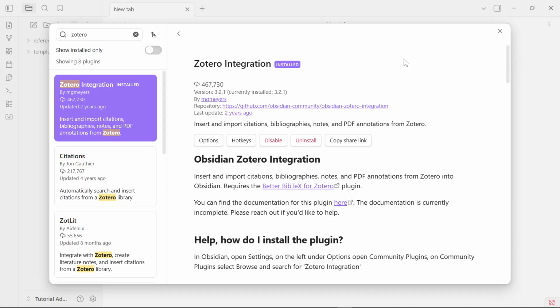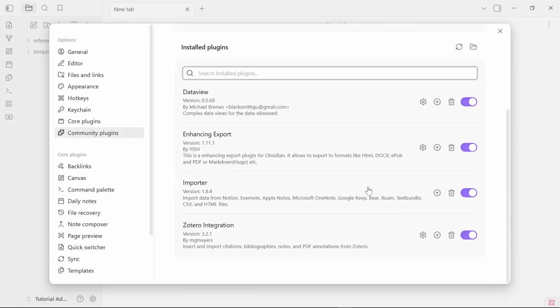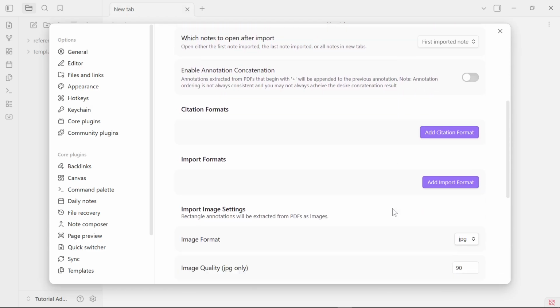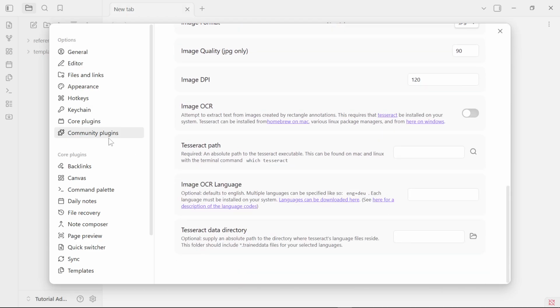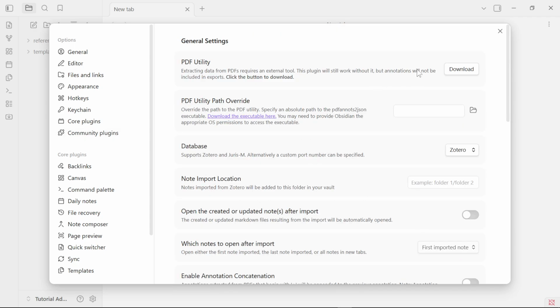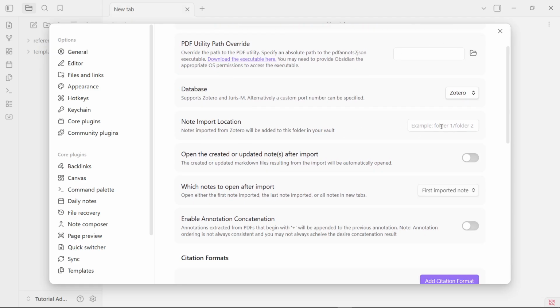Now configure the Zotero Integration plugin. After enabling it, click Options. You can also reach this area through Settings, then Community Plugins, then Zotero Integration, then the gear icon. At the top of the plugin settings, find the PDF utility row and click Download. Wait for that download to finish. Next, click into the Note Import Location field and type References.